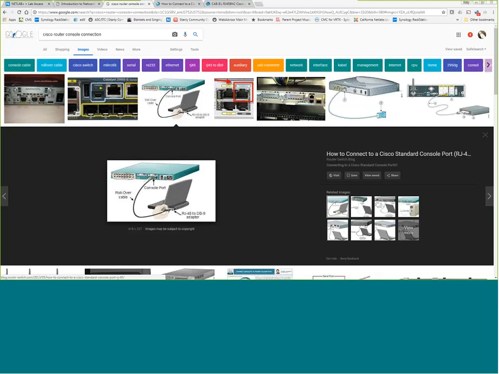This is the replacement for the 2900 series. I have to be absolutely honest with you, I'm not in love with this thing. One of the reasons I'm not is it has a power brick. I hate power bricks on networking devices. I like my power built into the device. But it is what it is.